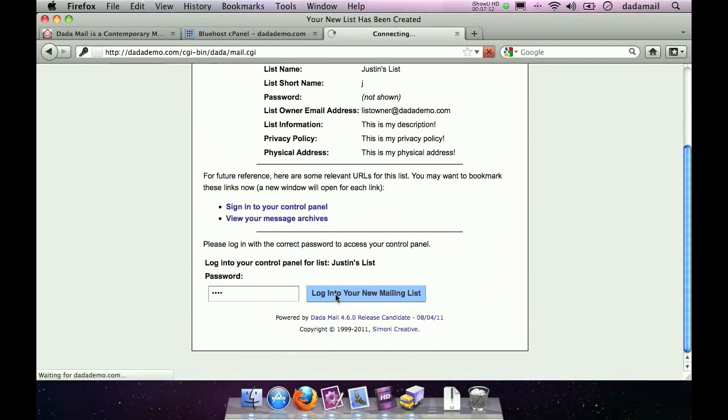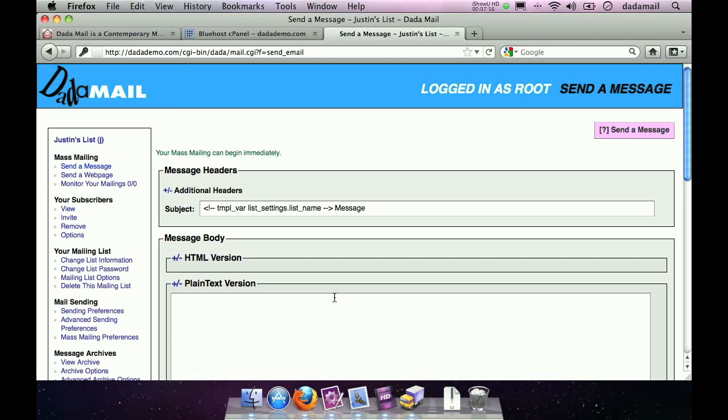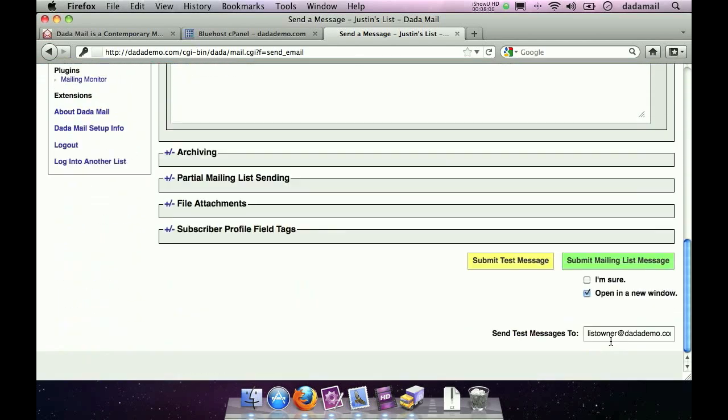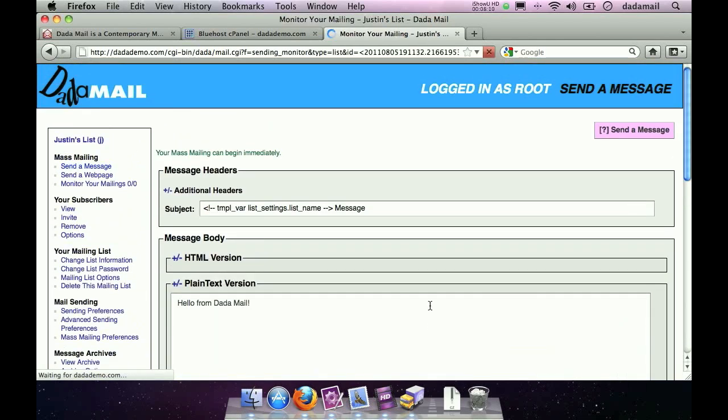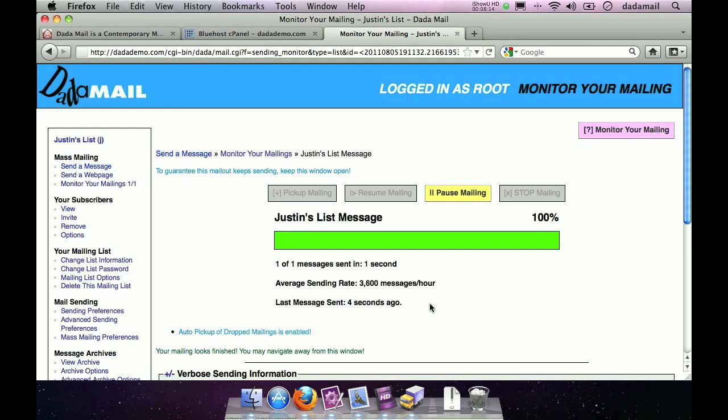Great, now you have to just log into your mailing list. Great, and this is the Dada Mail List Control Panel. If you want, you can just start writing your first mailing list message and go ahead and submit. So that's how easy it is to create a new list with Dada Mail and send out a mailing list message. Now let's go and see how our plugin is working.